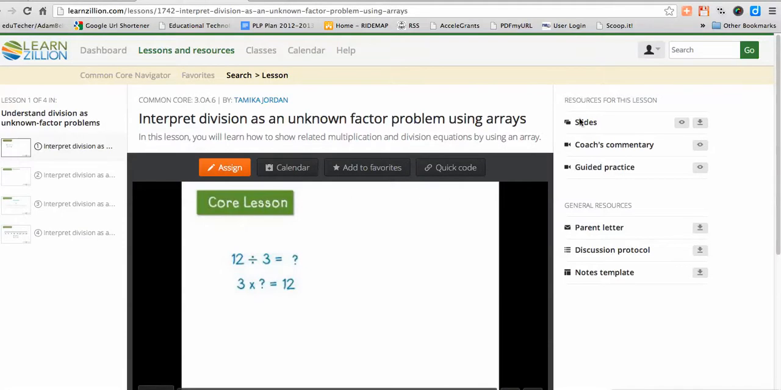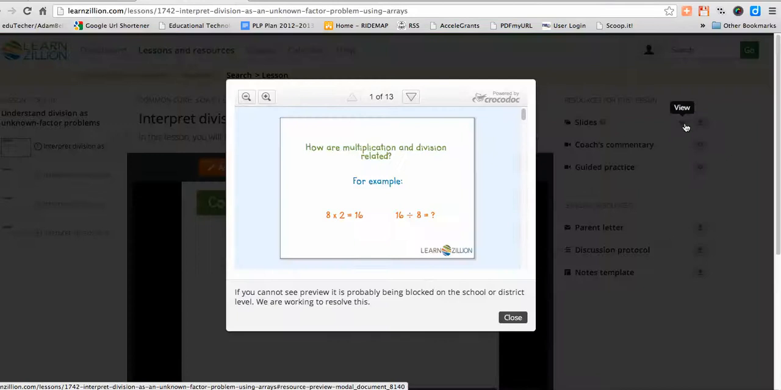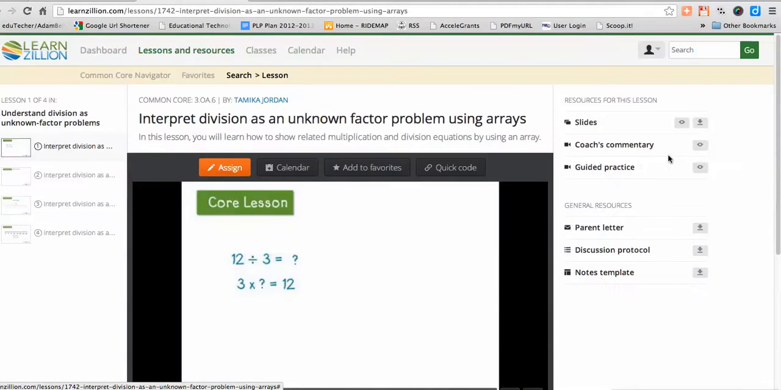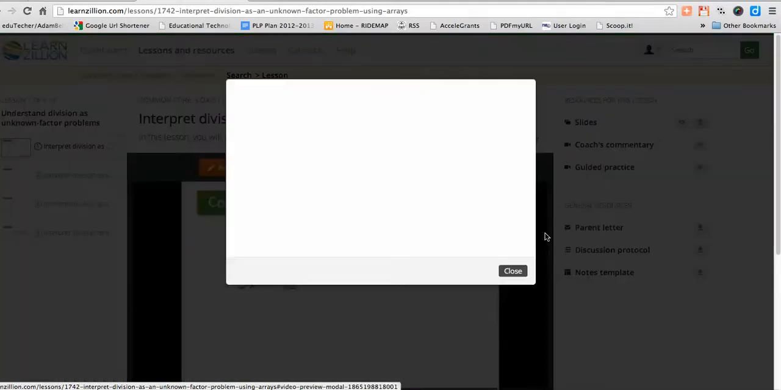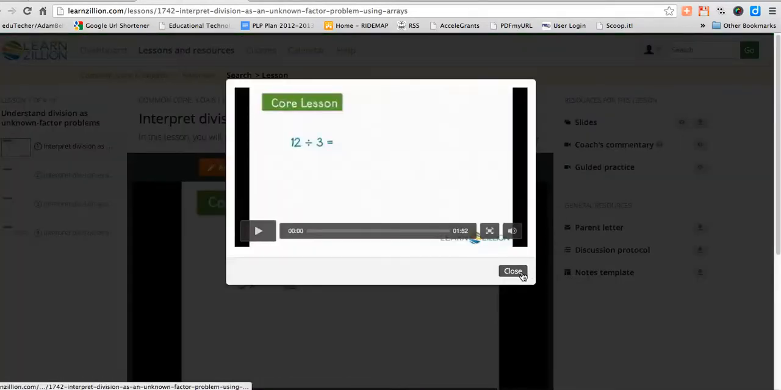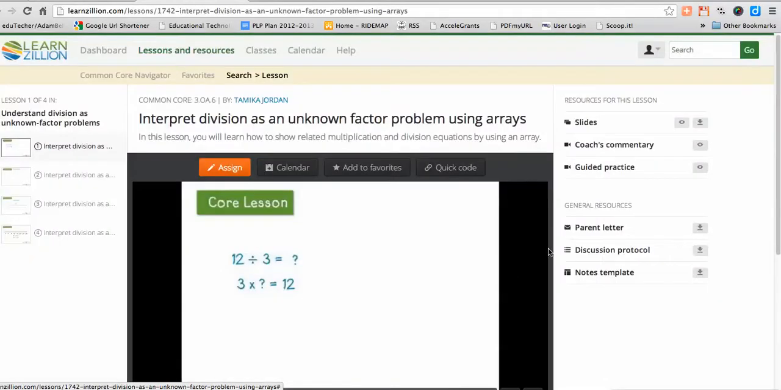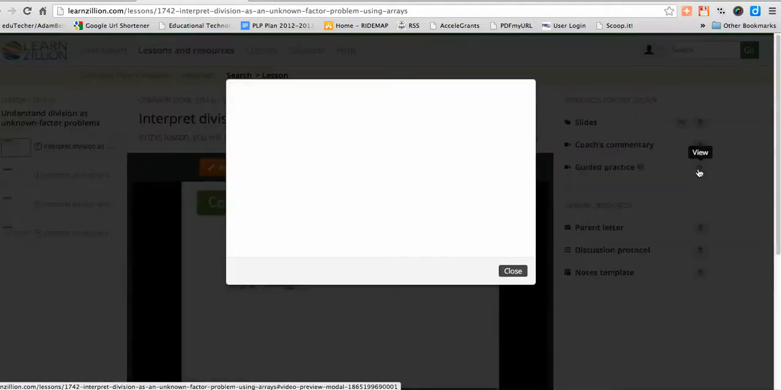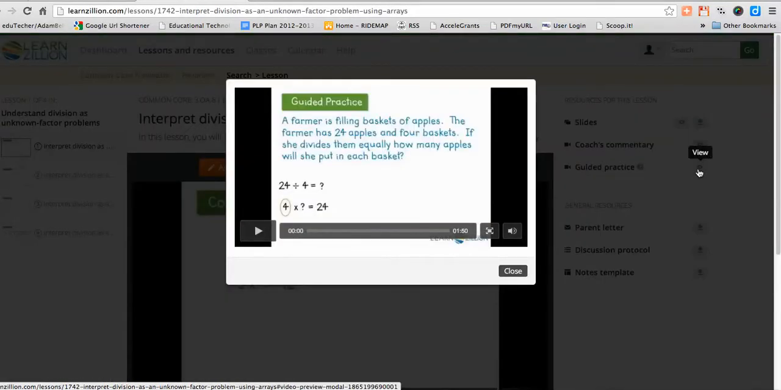So there are slides that I can view or download, which makes it nice if you need to do this without technology. There's coach's commentary, which gives you ideas as a teacher on how you should approach the concept. And then there's guided practice. I have the sound off right now. In a minute I will put that back on so you can hear what this looks like.